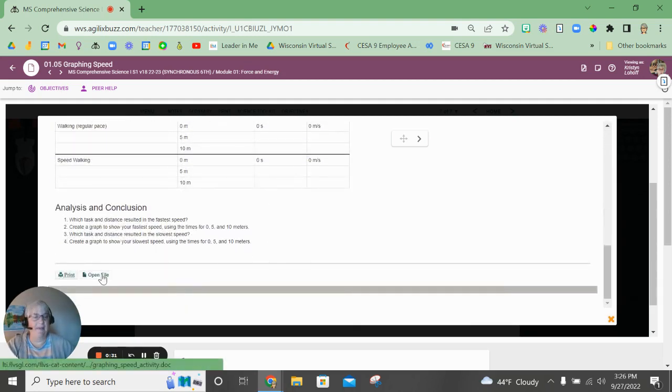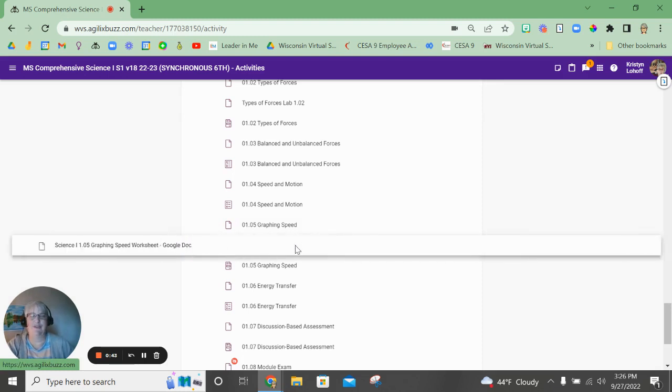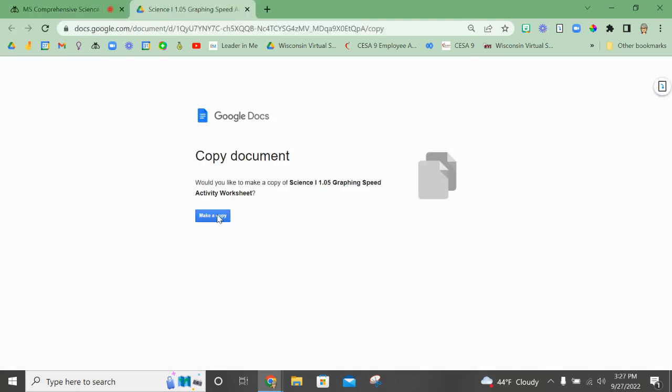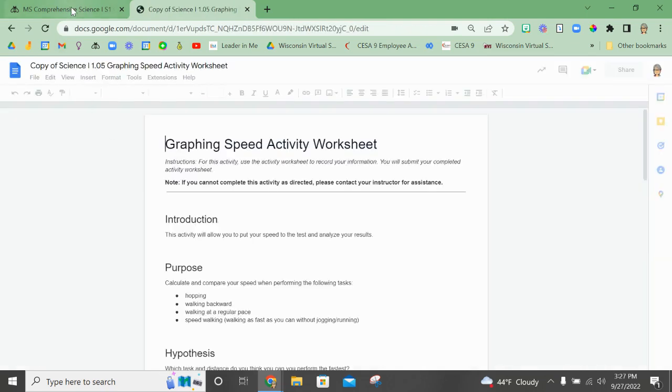You can either open that file on your computer to type on it, or you can print it off and handwrite your answers. Either way is fine. I've also offered you a Google Doc. I always do my best to make sure that there's a Google Doc available to you to use as well. So if you come here, you can choose to make a copy of this document, and it is exactly the same as the worksheet in the lesson.